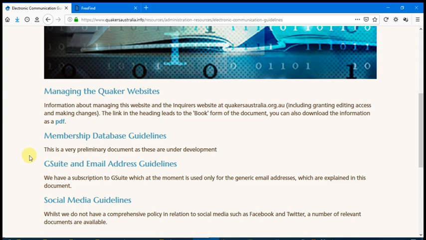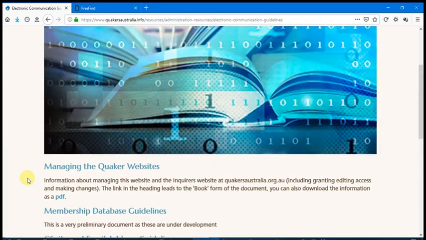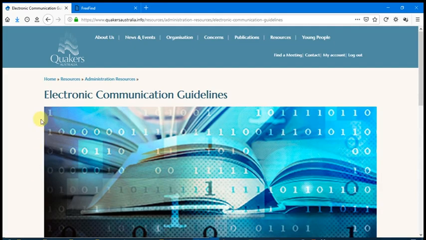There's then a document about the email system and the way in which that is run, which most of you will not be interested in because that is handled by the AYM website coordinator. And then there's also a link to the social media guidelines, which are used to advise on the way in which we are using social media.